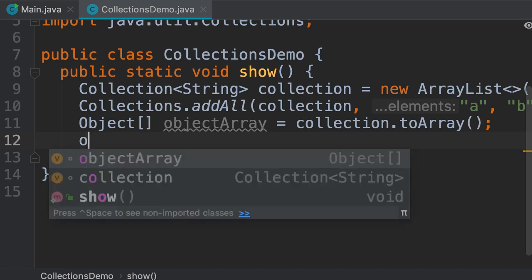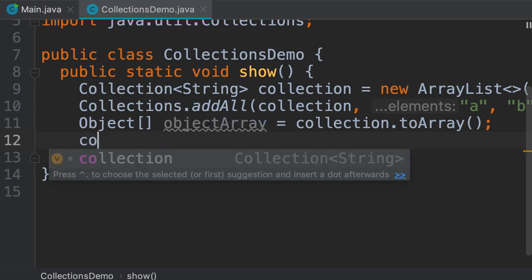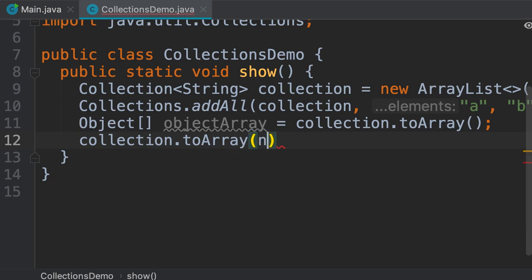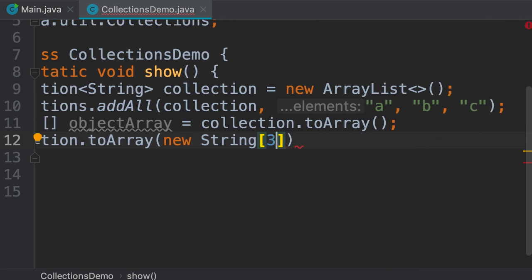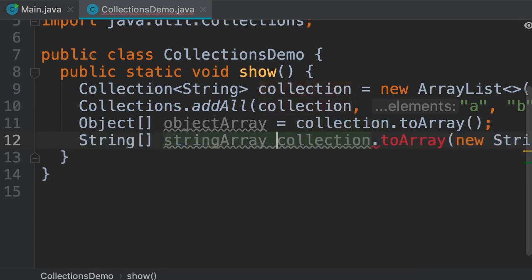That means if we get the first item and use the dot operator, we don't see any of the string methods. If that's what you need, then you need to convert this collection to a string array instead of an object array. That's very easy. We call collection.toArray. We're going to use this form, this overload that takes a T array. So if we pass a new string array here, now how many items do we have in this collection? 1, 2, 3. So we pass a string array over here, and this will return a string array.